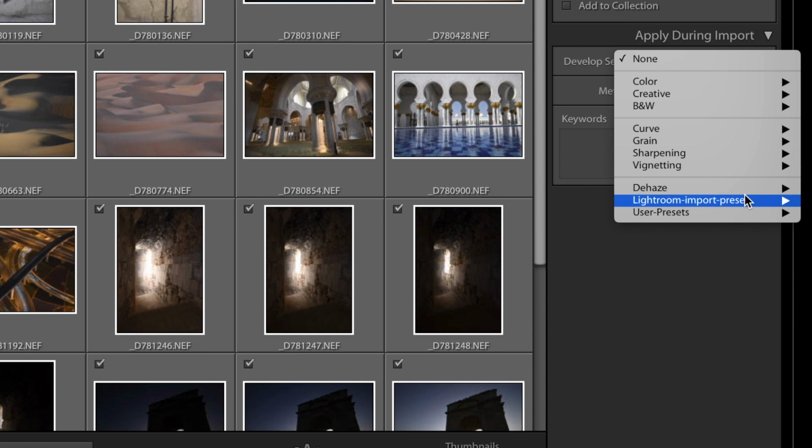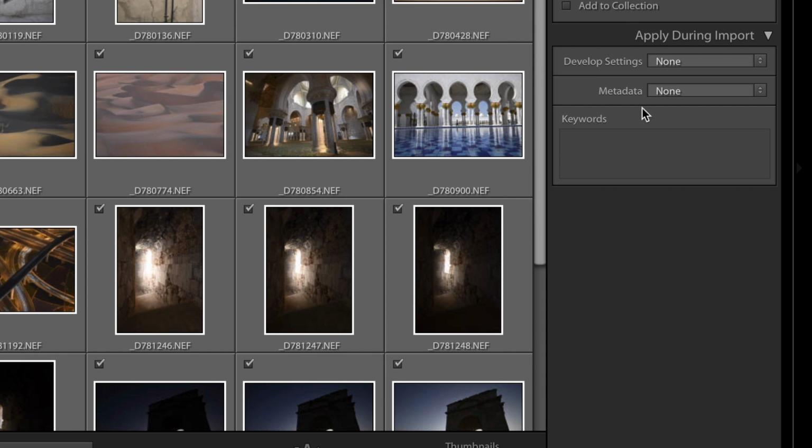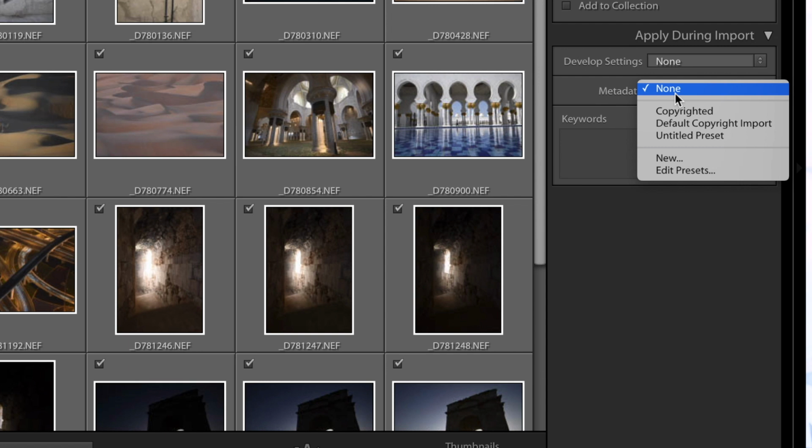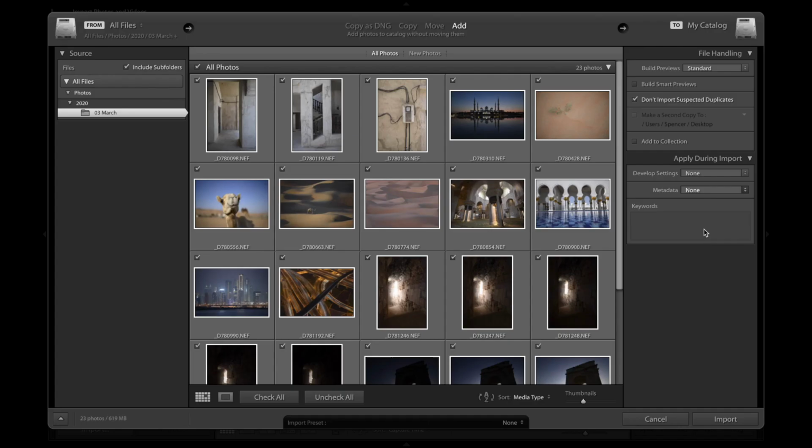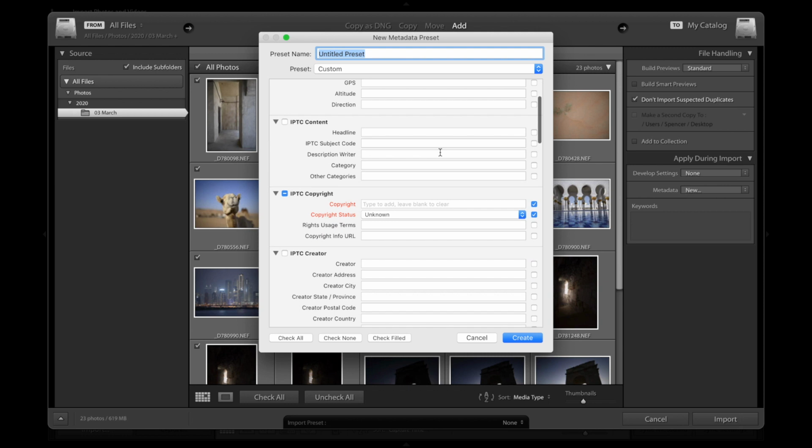For example, in the past, I've created some user presets. I've got one Lightroom import preset that I used to use, some dehaze presets, various things like that. The next option down is metadata, and the metadata is pretty much exactly the same thing. It's another type of preset, except in this case, you get to change your photo's metadata settings. So if I create a new one, you can see just how many options you have at your disposal.